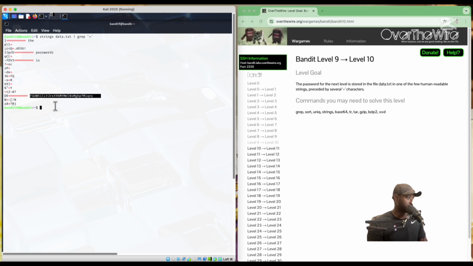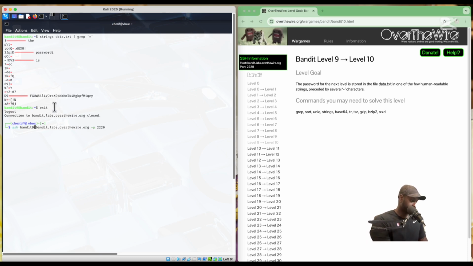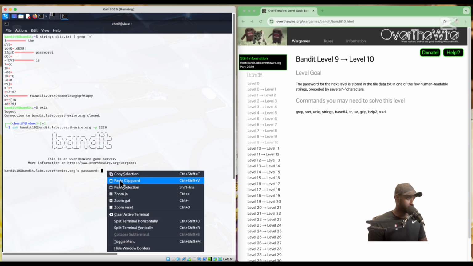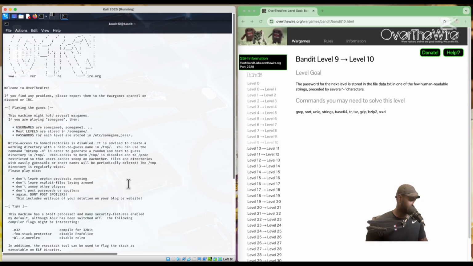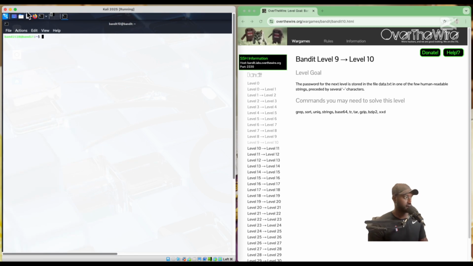So we're just gonna copy and then exit, go to the next level, which is gonna be Bandit 10, enter, and paste our password here. Then now we are inside. Okay, so now let's clear so we have room. Now we are inside of level 10. Okay, so now let's go ahead and see here, 10 and 11.